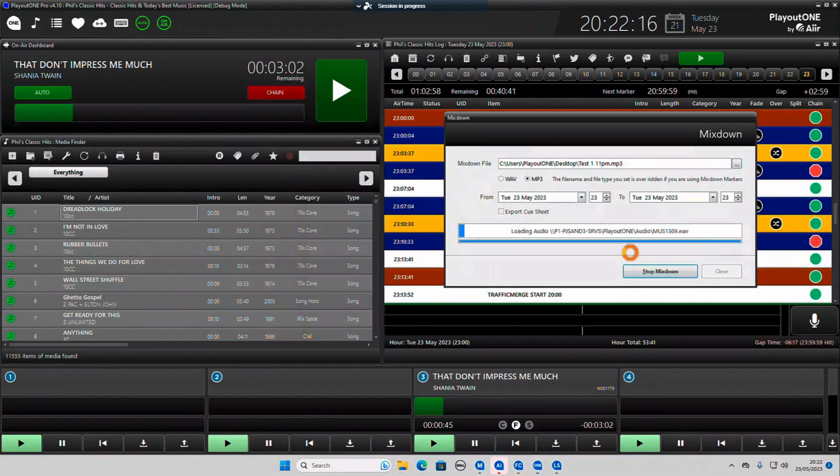I hit start mixdown. What the system will now do is go and find all the audio in the order it would play out at, with all of the seg points, all of the fade points, and will create one master file that you can then do what you want with. As we can see now, it's mixed the file down and it's just saving it onto the desktop.